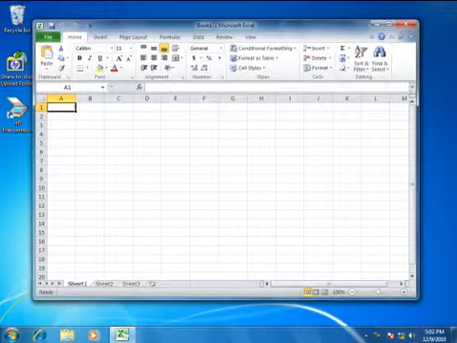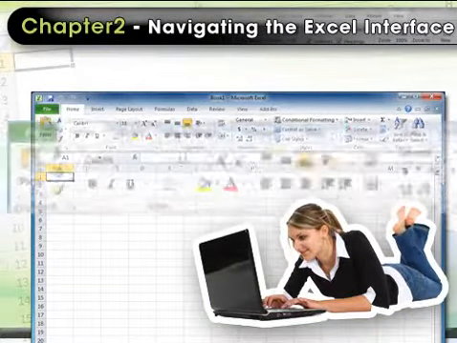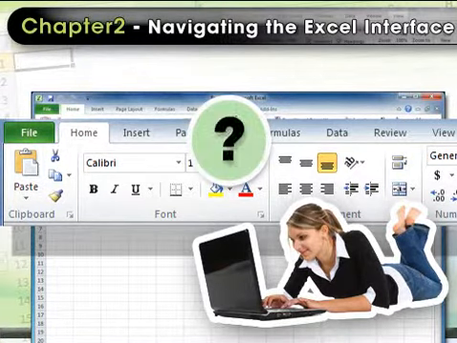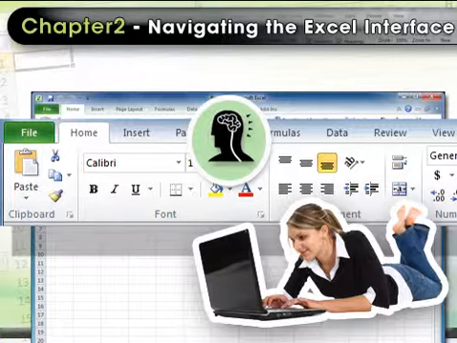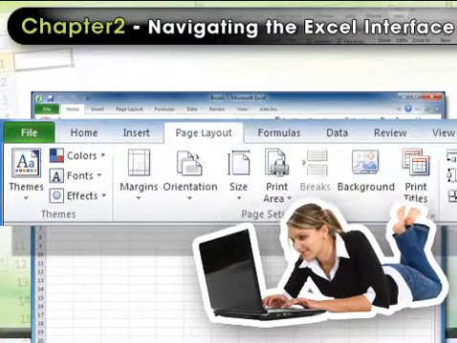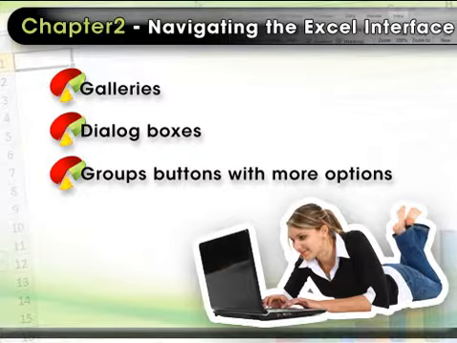The Excel 2010 interface is based on a ribbon, contextual tabs, and galleries. Microsoft introduced the ribbon in its 2007 applications, radically changing the way you work. You no longer have to search, guess, or memorize which menus and toolbars contain the commands you are searching for. The ribbon organized the most commonly used commands under each tab with galleries, dialog boxes, group buttons, and more options.